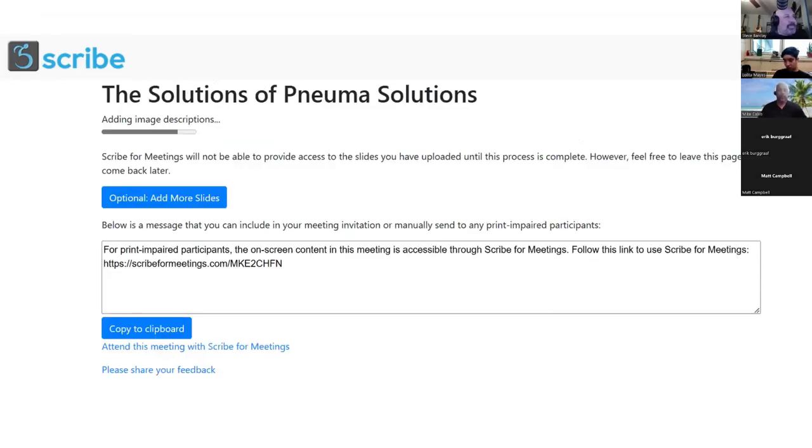So once you get past that step, it takes your slide deck and starts going through it, pulling out the text of your slides, OCRing where you don't have text, or if you have text within an image, and it will go and put descriptions together for any of the images that you have not alt tagged. And it creates a link for the accessible version of it that you can, as I did, put into the chat, or you could email to your participants in advance of the meetings if you wanted to do that. And then there's also a link to attend the meeting with Scribe for Meetings, which will take you straight to the accessible page for the meeting itself.